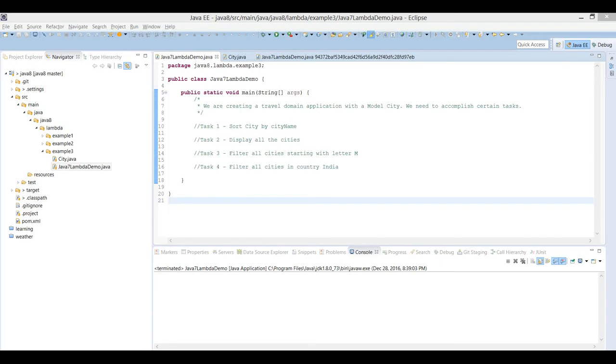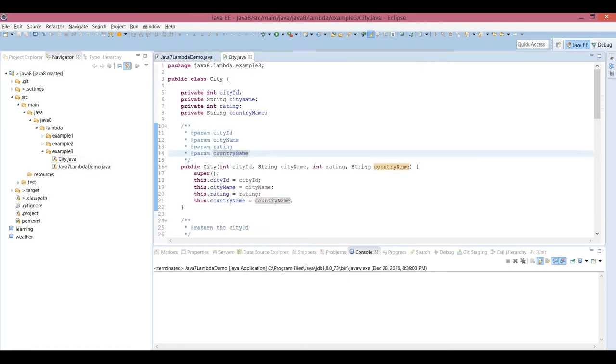Hello everyone, and let's see the solution of the previous problem statement, which was to create a travel based application with a city model, and we need to accomplish these particular tasks. This is our model with city ID, city name, rating, and the country name.